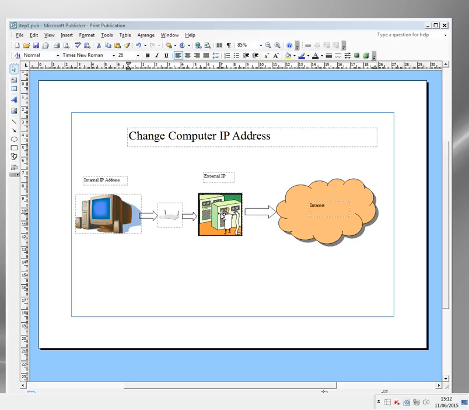So effectively your smartphone, your PC, your laptop, your tablet will all come channeling through the same device that connects to the internet. They will all have the same external IP address and all be affected by it. So how can you change this external IP address? How do you change it? Well, to be honest, you can't.